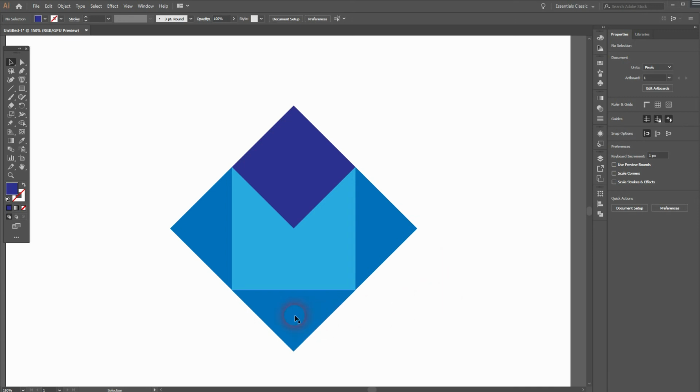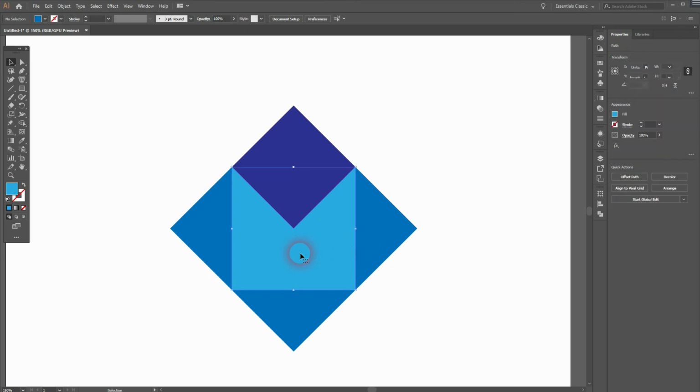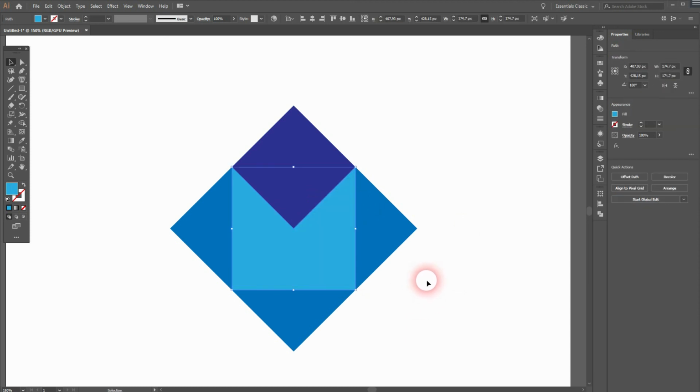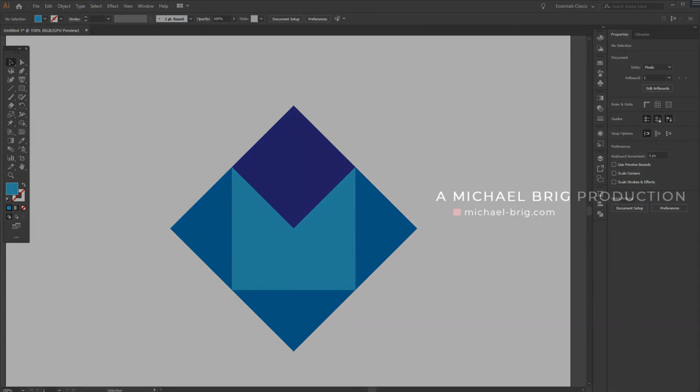That sometimes works. In this case I don't like it, so I press Ctrl Z, but it is an option, and you can always go back to creating your letter as a negative shape. Just delete the center element. Try this method out yourself. As I've said, letters like K, L, M, N, they work best, and it's very simple to do.